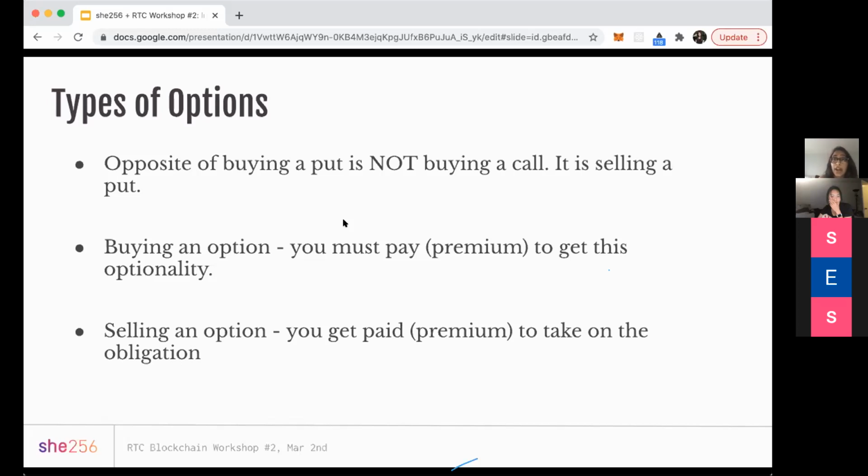And so when you're buying an option, you're actually paying a premium to get this optionality. You're like, hey, this sounds like a pretty good deal. If I'm buying this put option and ETH goes down, I still get my 1800, but if ETH goes up, I don't have to use it at all. Basically what you're getting is optionality. And because that's a pretty good deal, you have to pay for that. And we call that a premium.